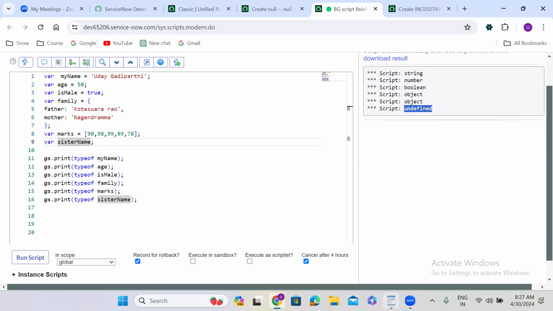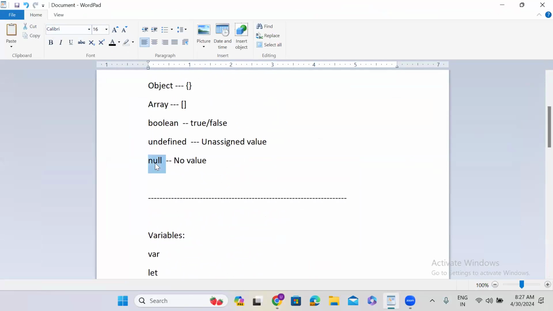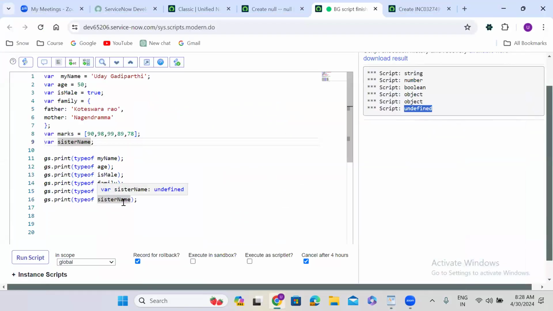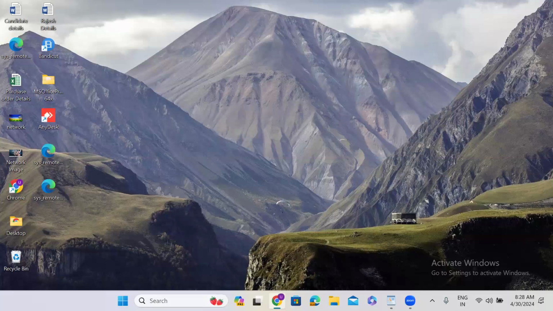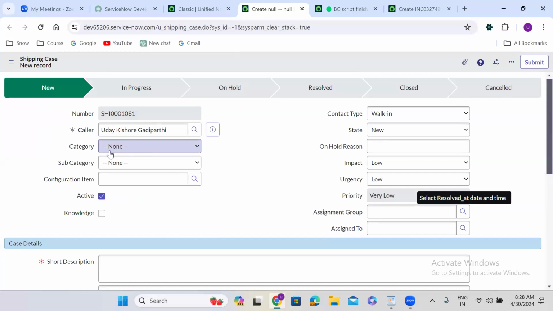Then what is null here? In the data types, you have null, right? Null is not related to variables. Null is related to fields. When I get this category field value, you will get null. This is empty, right? If you get the short description field value, you will get null. If you get the on hold reason field value, you will get null. So empty field values are null. Empty variables are not null.